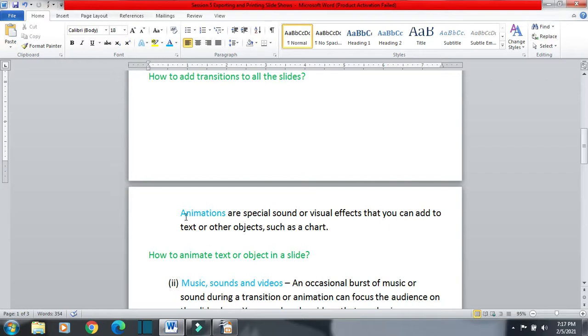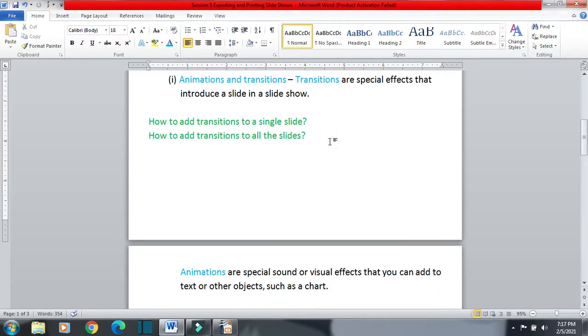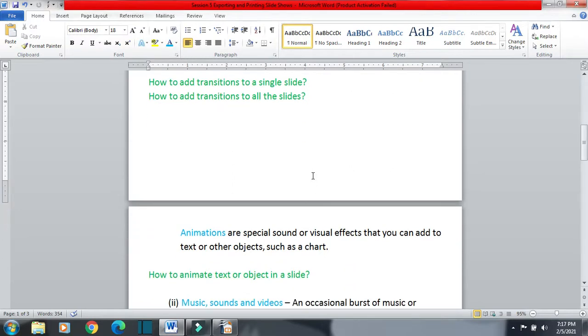Now the next thing is animation. You can see transitions we have given to the whole slide. Transition is actually how the slide will come, but there are different objects in the slide, like images and text. So if we give any special effect to any object in a slide, that is called animation. Either to text or to images, it is called animation. So animations are special sound effects or visual effects that we can add to text or other objects, for example a chart or images in a slide.